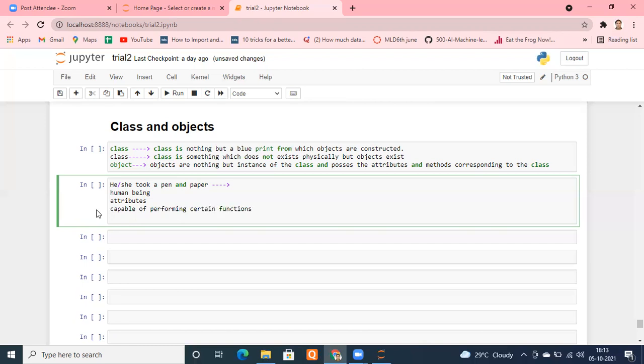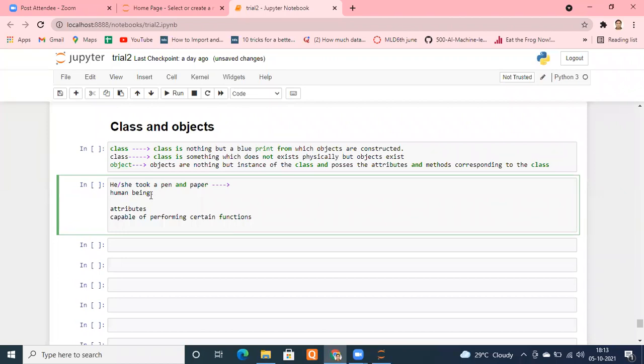Understand each step very properly. He decided to construct human beings. Then every human being should have some attributes. For example, each of us human beings has a certain name, right? Each of us has a certain age.